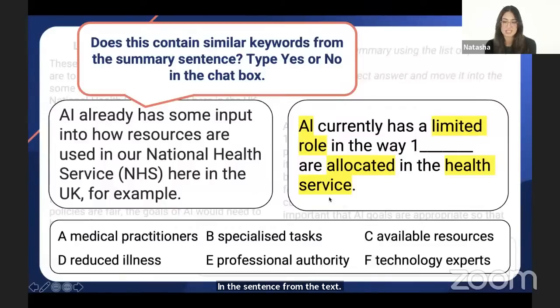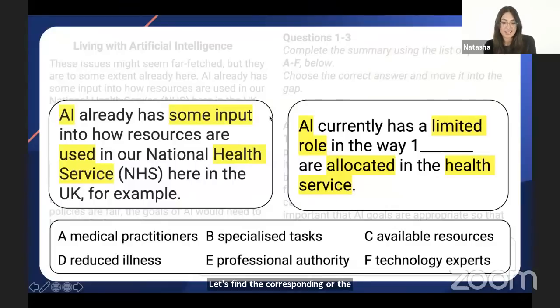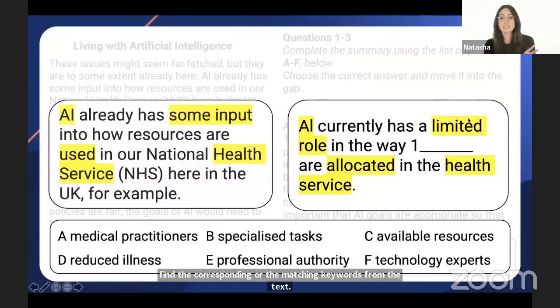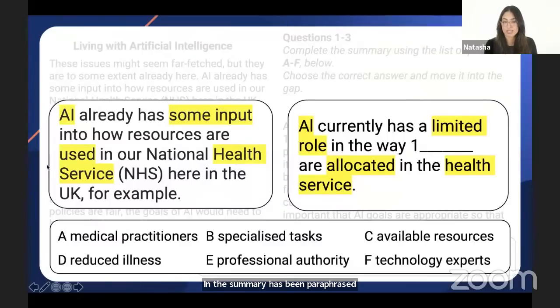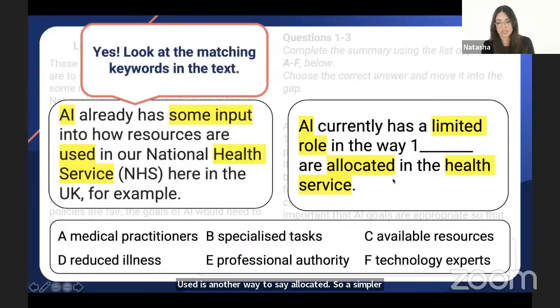Excellent. Let's find the corresponding or the matching keywords from the text. AI is repeated. You'll see this phrase, limited role, in the summary has been paraphrased as some input. Used is another way to say allocated, so a simpler version of that word, and health service, of course, has been repeated. So here are the matching keywords.